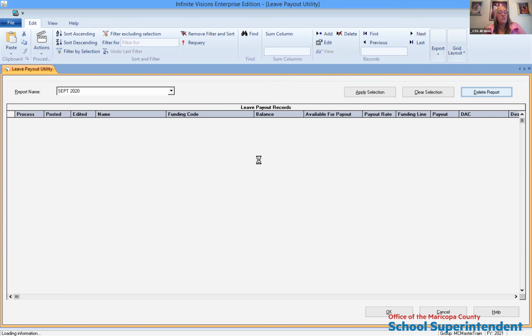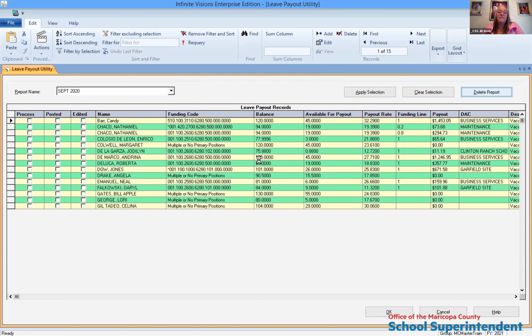Now my list is going to be shorter. Notice how it's definitely shorter. This is the current balance they have. I put a mark at 75. This is what's available for payout. It does the math. You'll also notice now all the funding codes can be different.